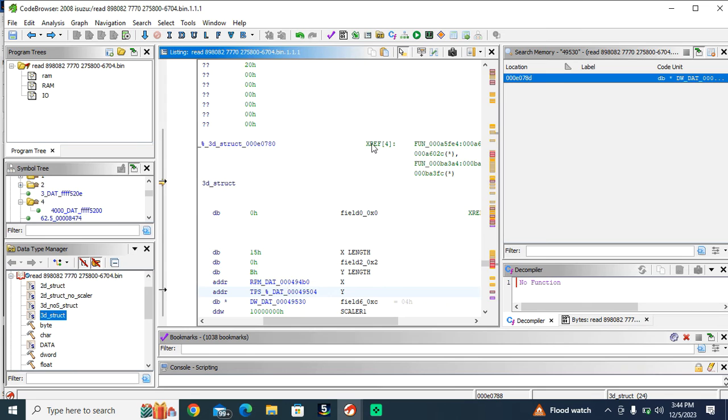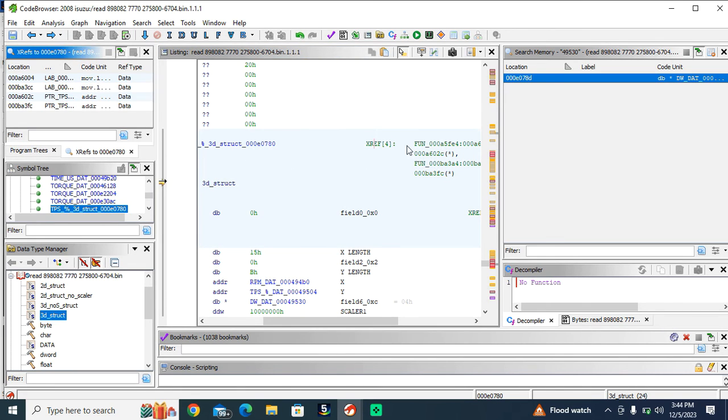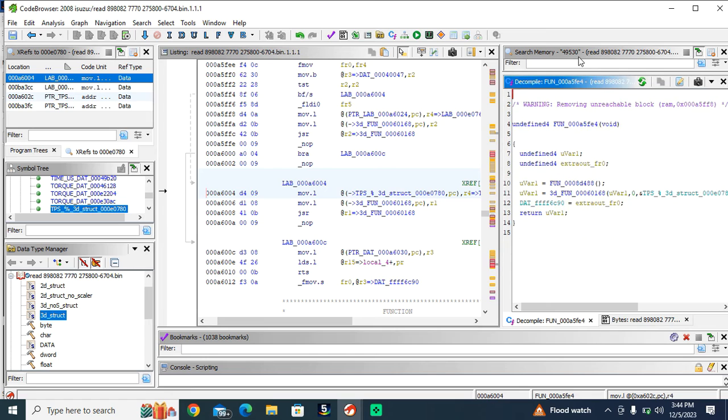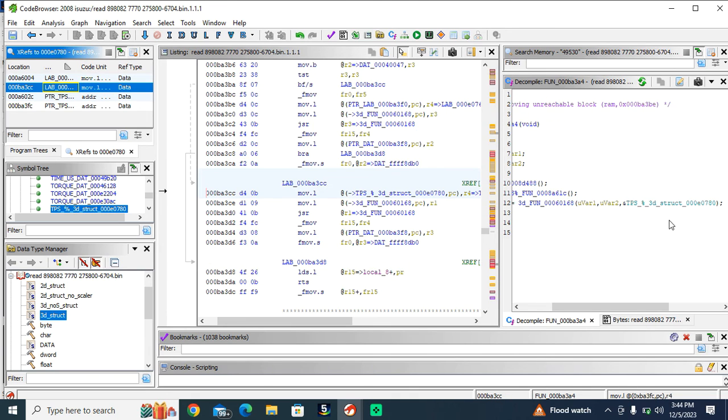My computer's going to die here in a second. So let's just go to X references. And there it is. Here's referenced there. Referenced here. Okay, so check this out. This is where it's pulling UVAR1, UVAR2. So that's X and Y, X and Y.